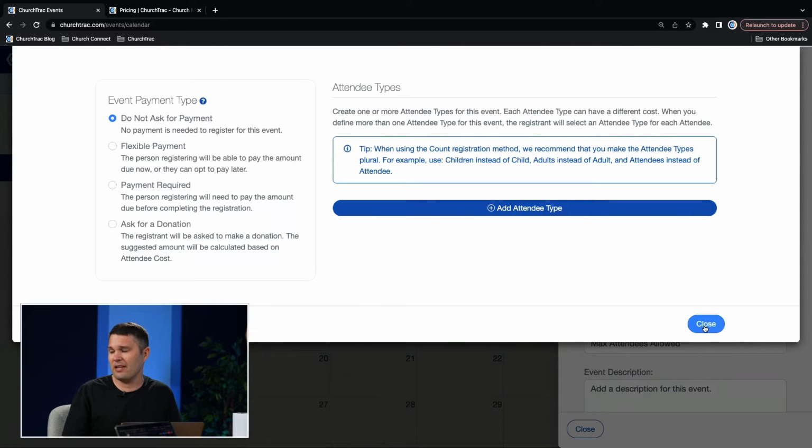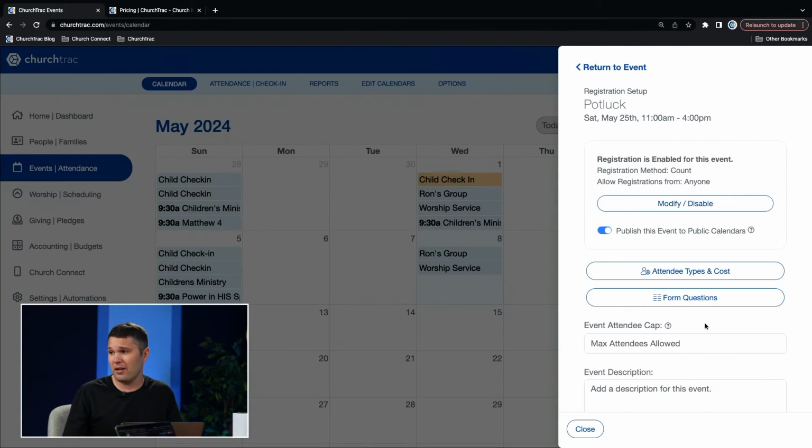So I'm not going to have any attendee types or costs, because it's potluck. I don't care who's coming. I just want to know how many people are coming, and I want to know what you're bringing. So that brings me to our next thing, form questions.